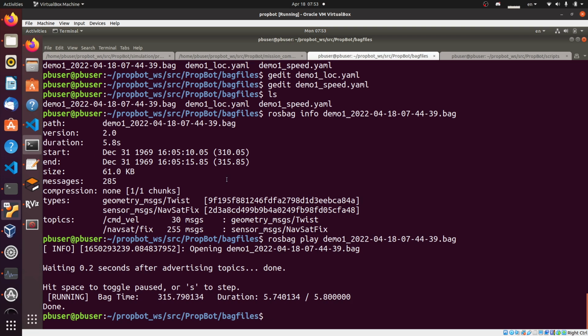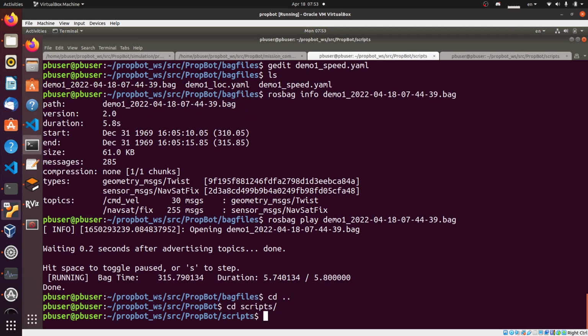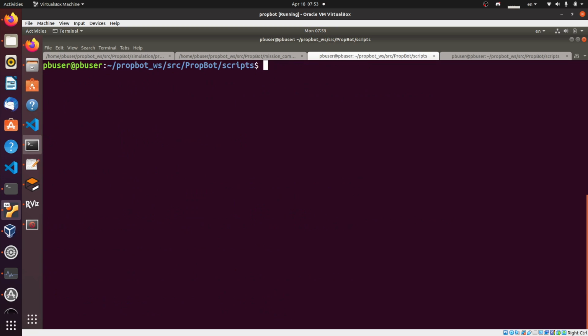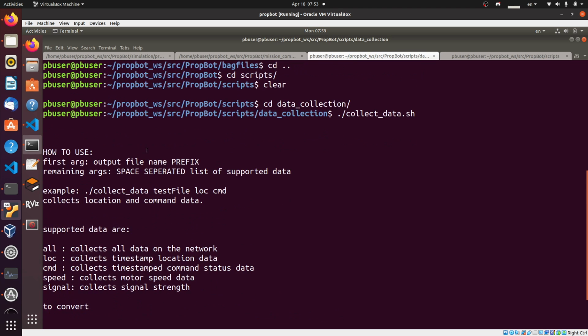What my team has done is create a script that, when started, will start collecting data as the user specifies, and when you stop the script, the data collection will be stopped and all the data will be stored into a file. The script is called collect data, and if you run it without any arguments, we get instructions for how to use the script.